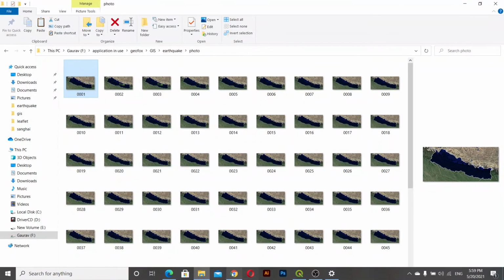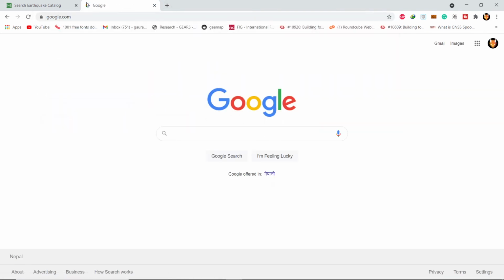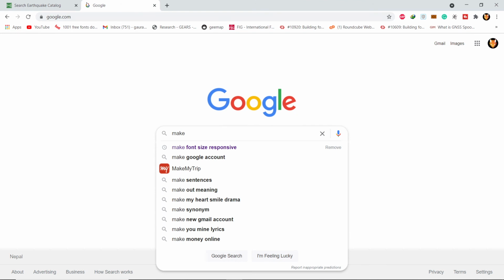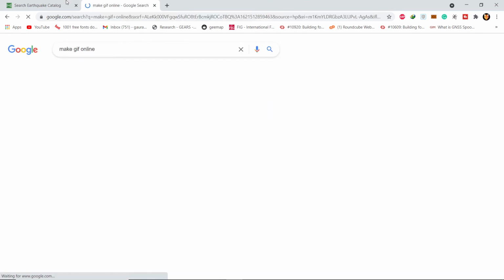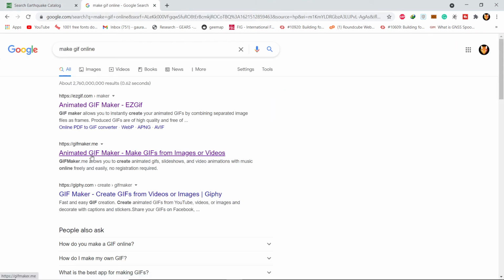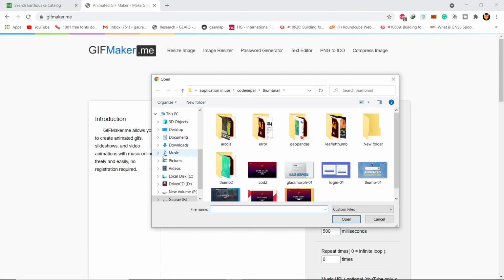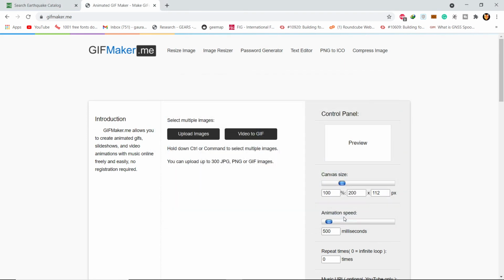So now to animate your data, go to google.com, make GIF online. You can get many websites where you can make GIF online. So go to GIF maker and then upload images. So I'll go through upload all. It will take some time to upload.